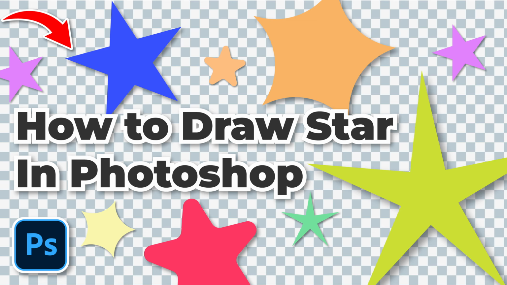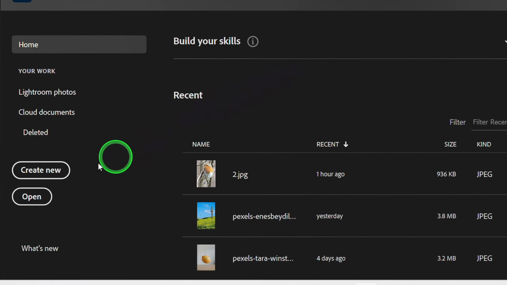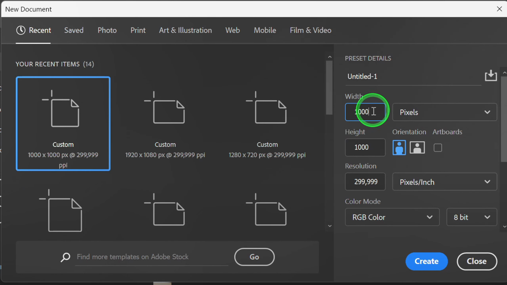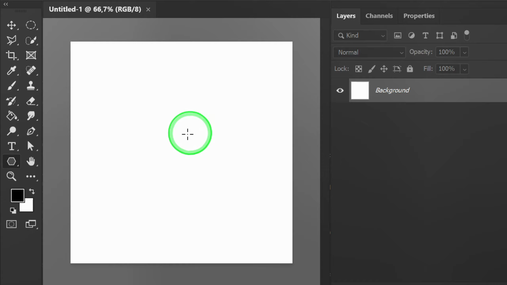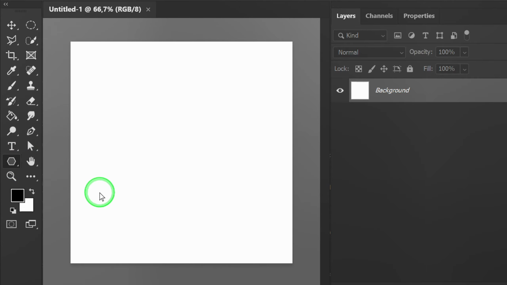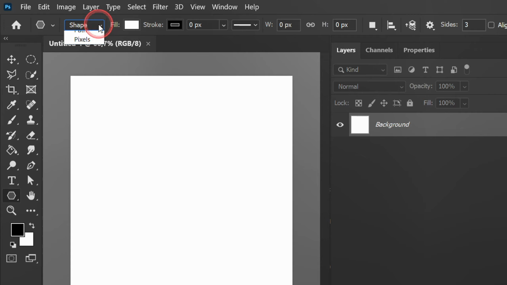Follow the steps on how to draw star shapes and their variations in Photoshop. Let's start by creating a new document. To create a star shape, activate the Polygon tool. Select Shape.